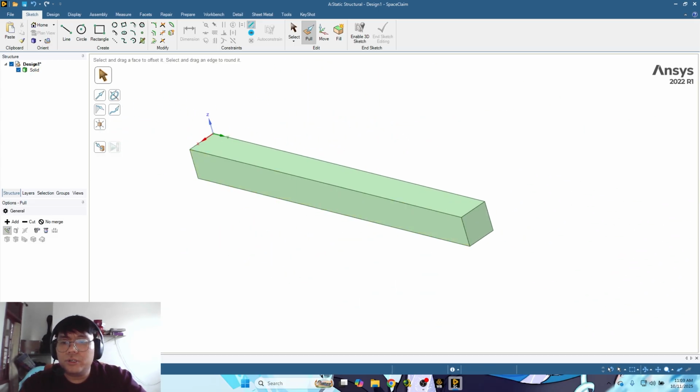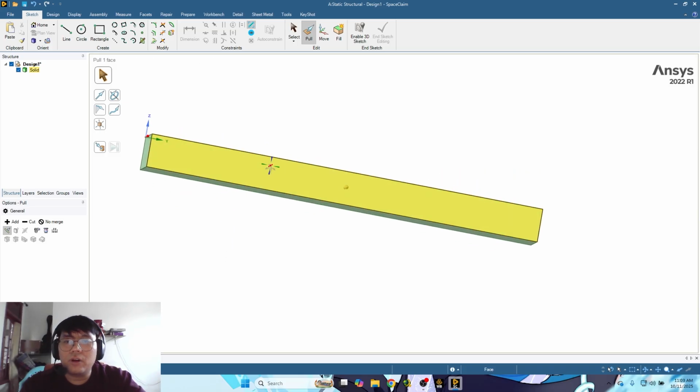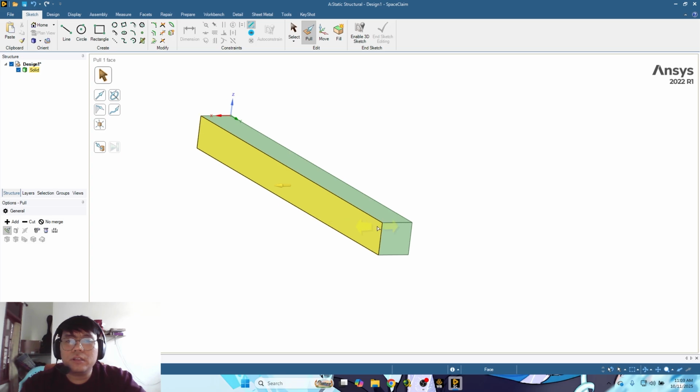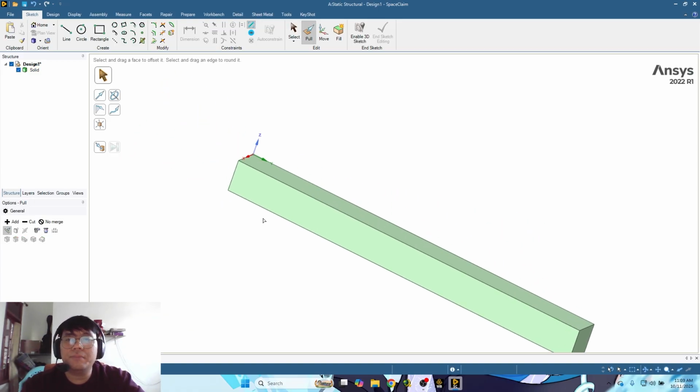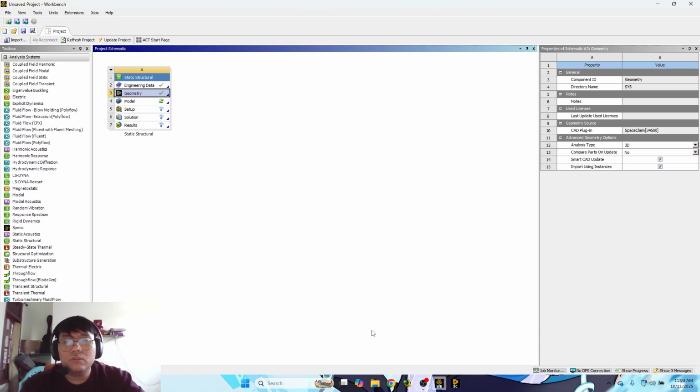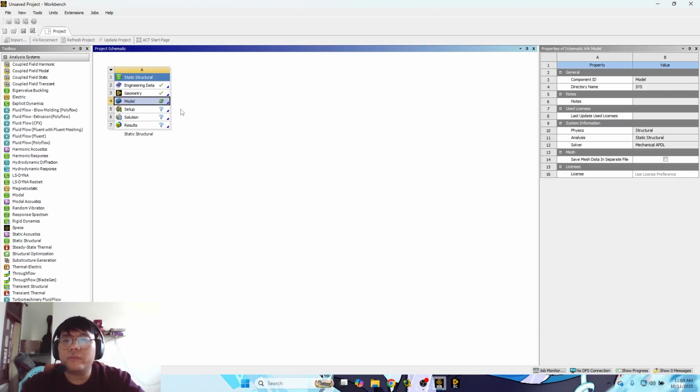Okay, so for our beam dimensions, the cross section of our beam is square with a dimension of 25 millimeter, and the length of the beam itself is 300 millimeter. So let's close this and then go to the model to define our mesh and also the boundary condition for our simulation.